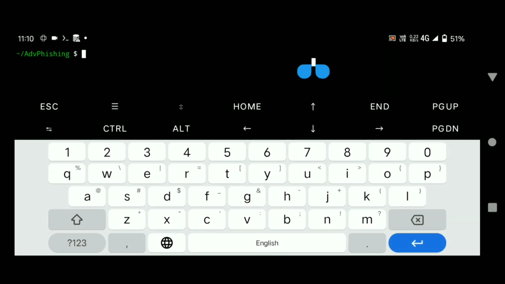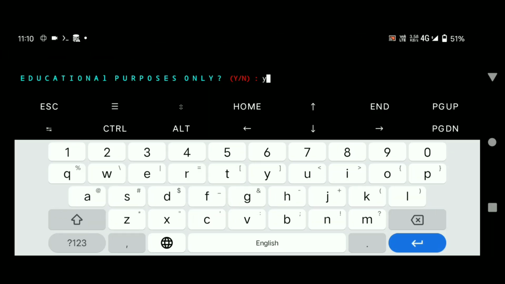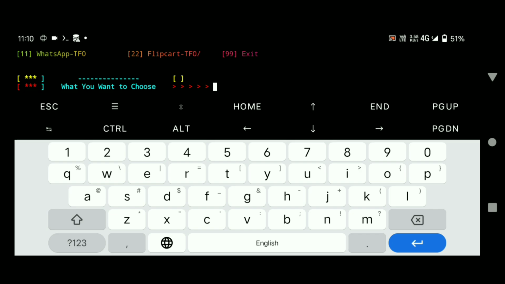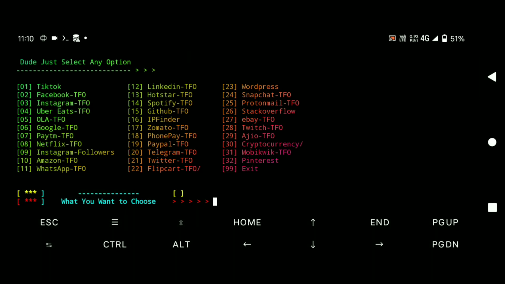Now type bash advphishing.sh and press enter. Type Y and press enter. Here you can see AdvPhishing tool is installed in your Termux.